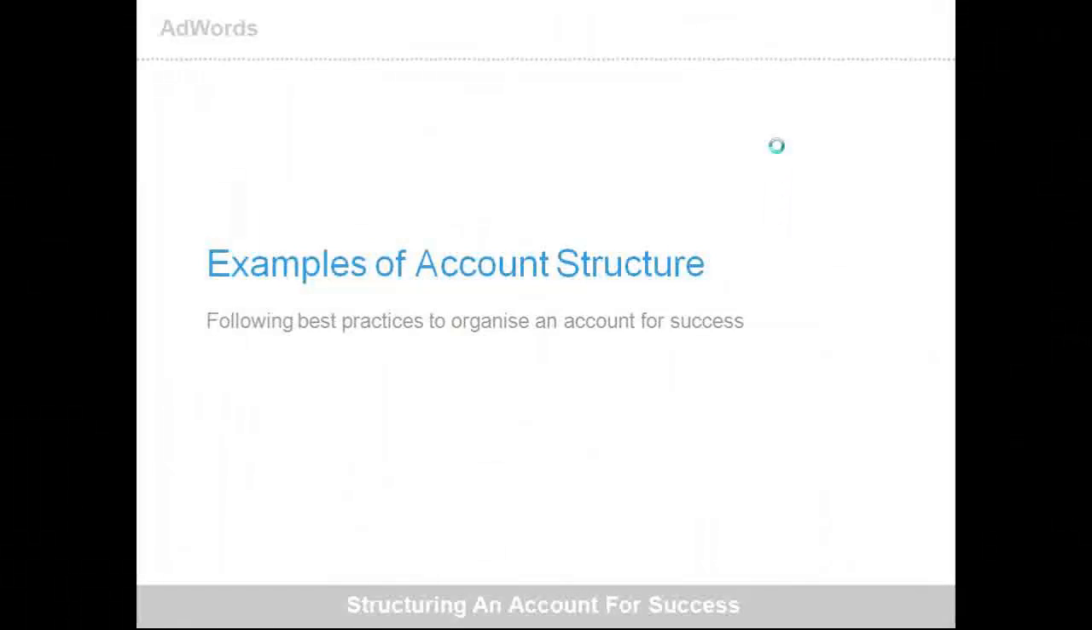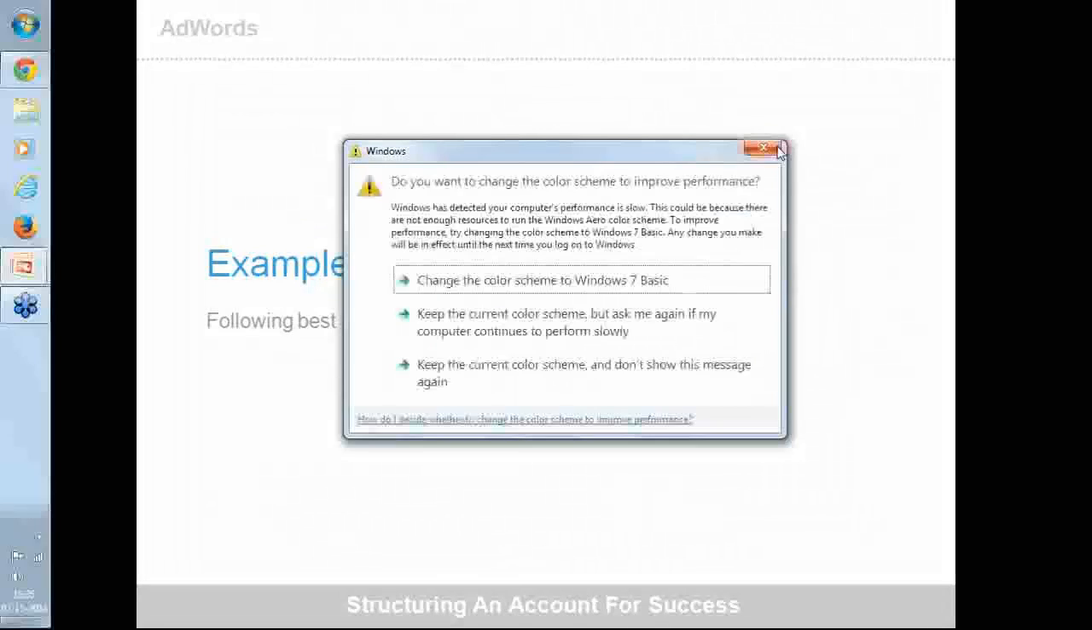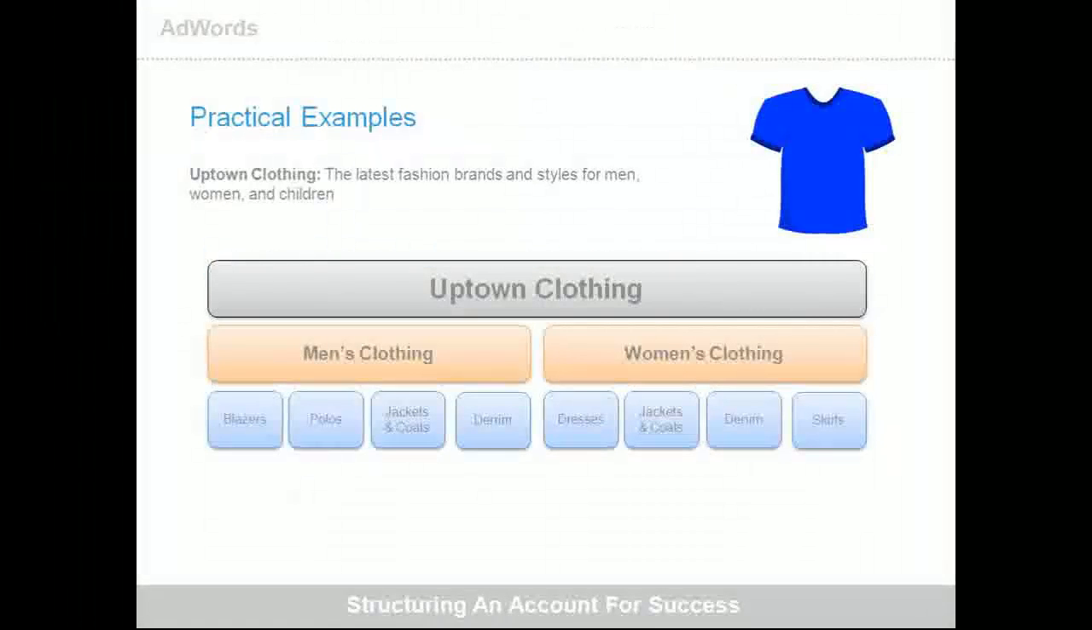So now that you know what the structure looks like, and the different targeting options that are available within each of them, we're now going to look at examples of account structure and then figure out best practices to make sure that your account works successfully. So let's look at this example. It's a brand called Uptown Clothing. They have men's clothing, they have women's clothing. Now within men's clothing, they have ad groups. So they have blazers, they have polos, they have jackets and coats, and then you have denims. Under women's clothing, we have dresses, jackets and coats, denims and skirts.